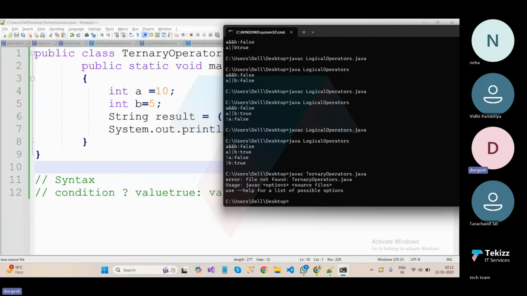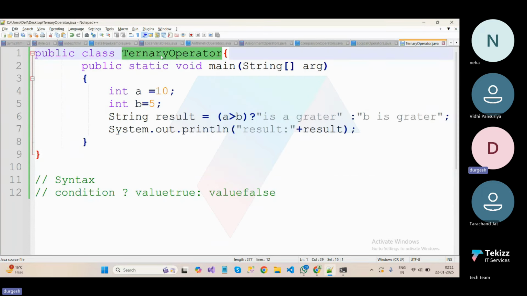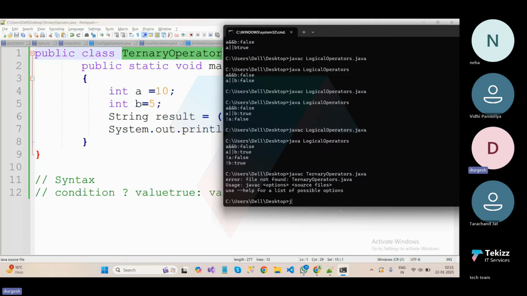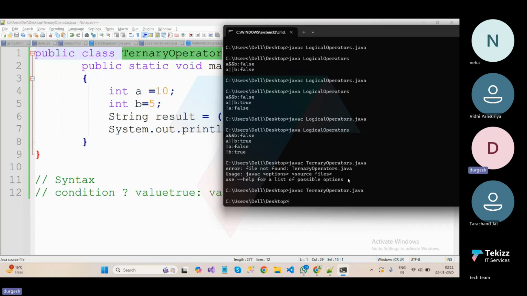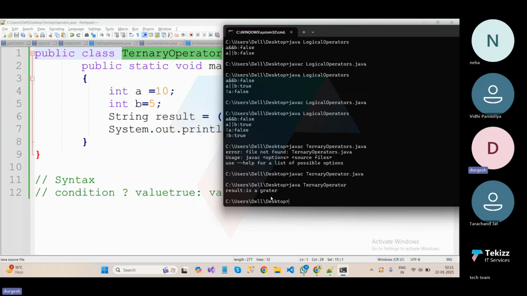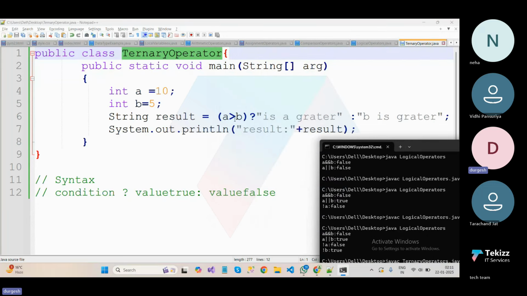Okay, I made a mistake. Wait a minute. javac dot java. The program compiled successfully. Then java ternary operator. The result is "a is greater", because the condition is true.